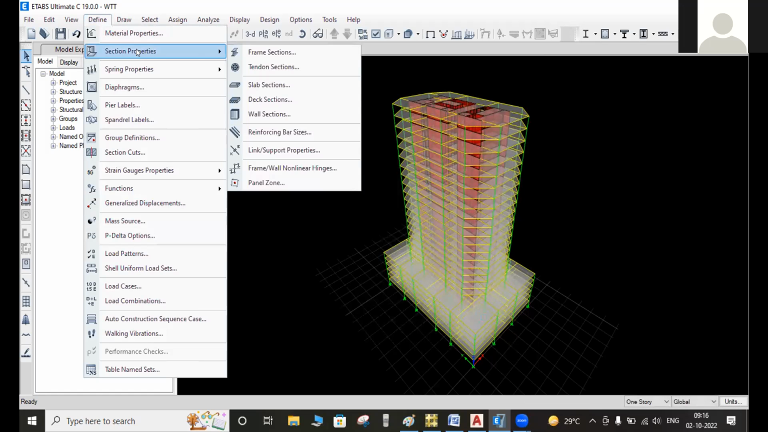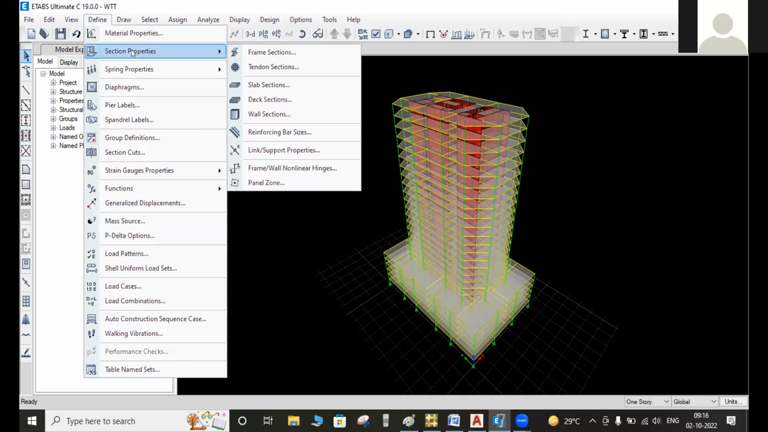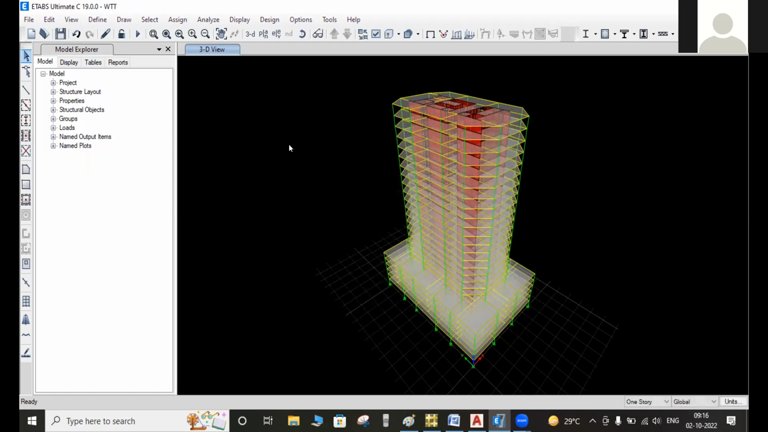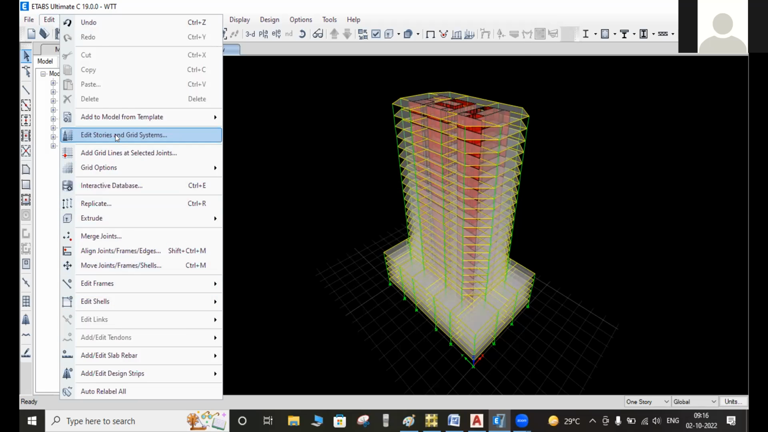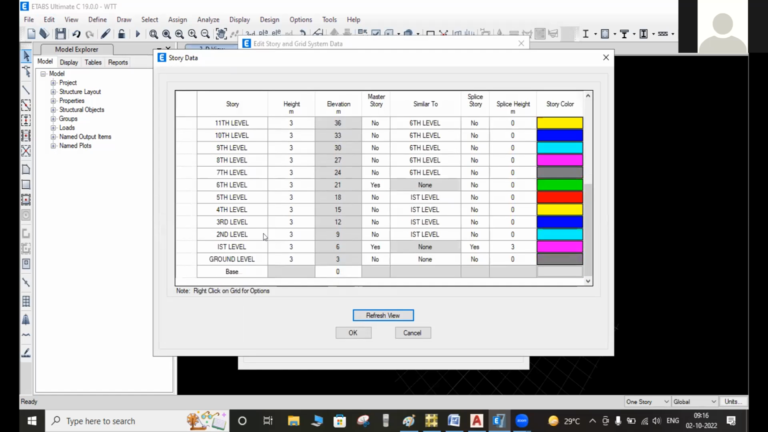Similarly, we have defined the properties for the slab sections, what is the size of the slab. Similarly, we define the walls also, section properties and wall sections. It means we have prepared the material and section properties, as well as what we call the story grid system, sir. Modify story data. So this is also an important part.